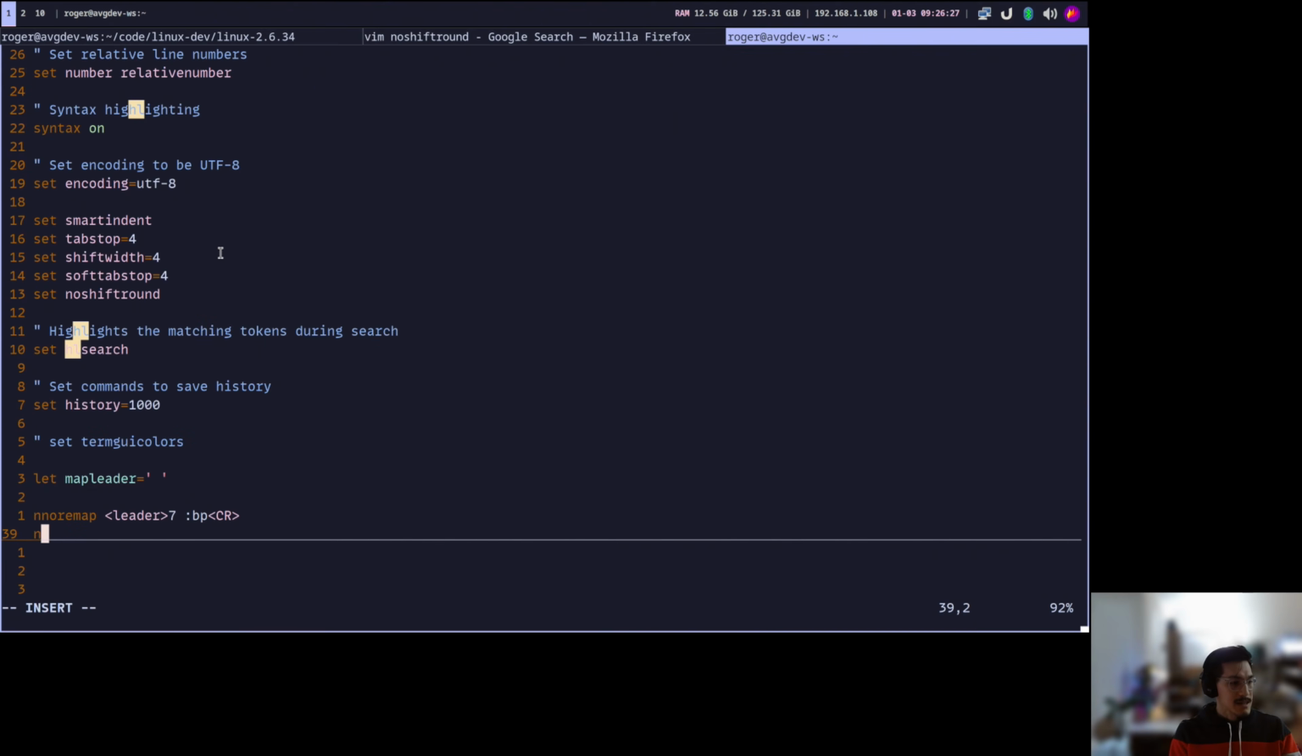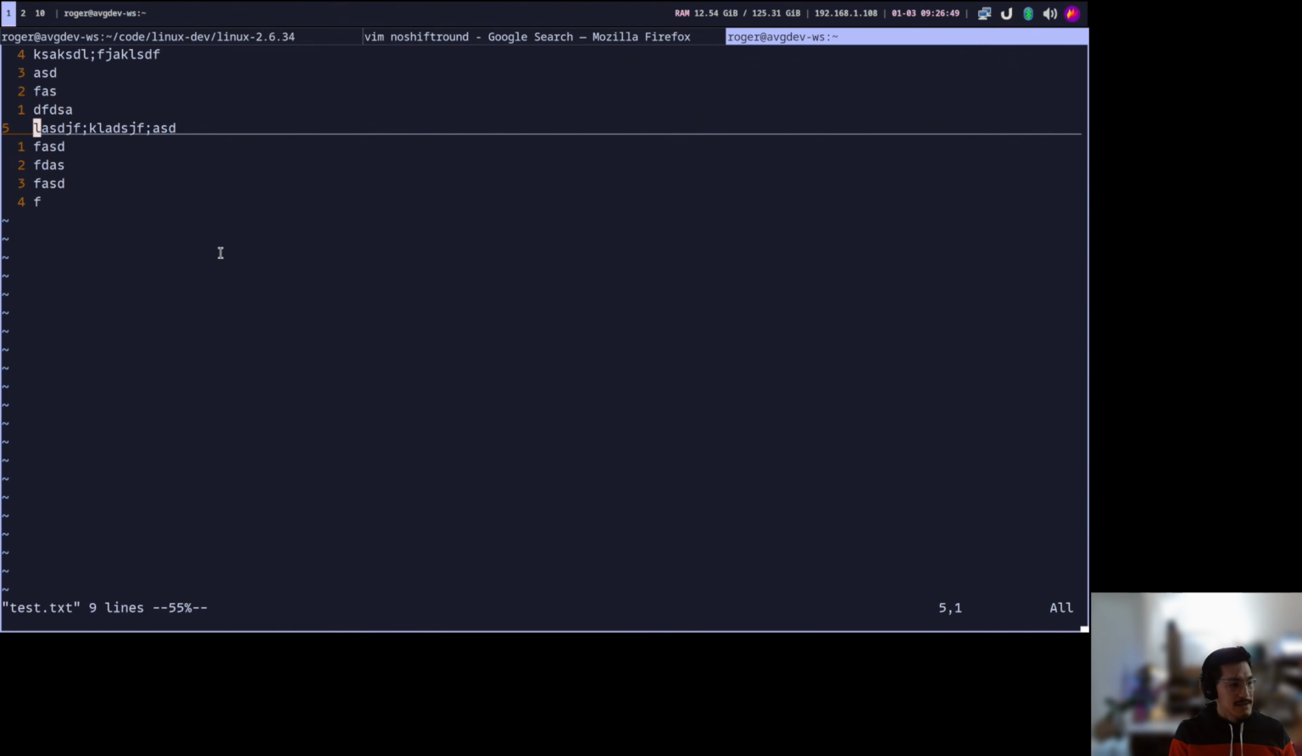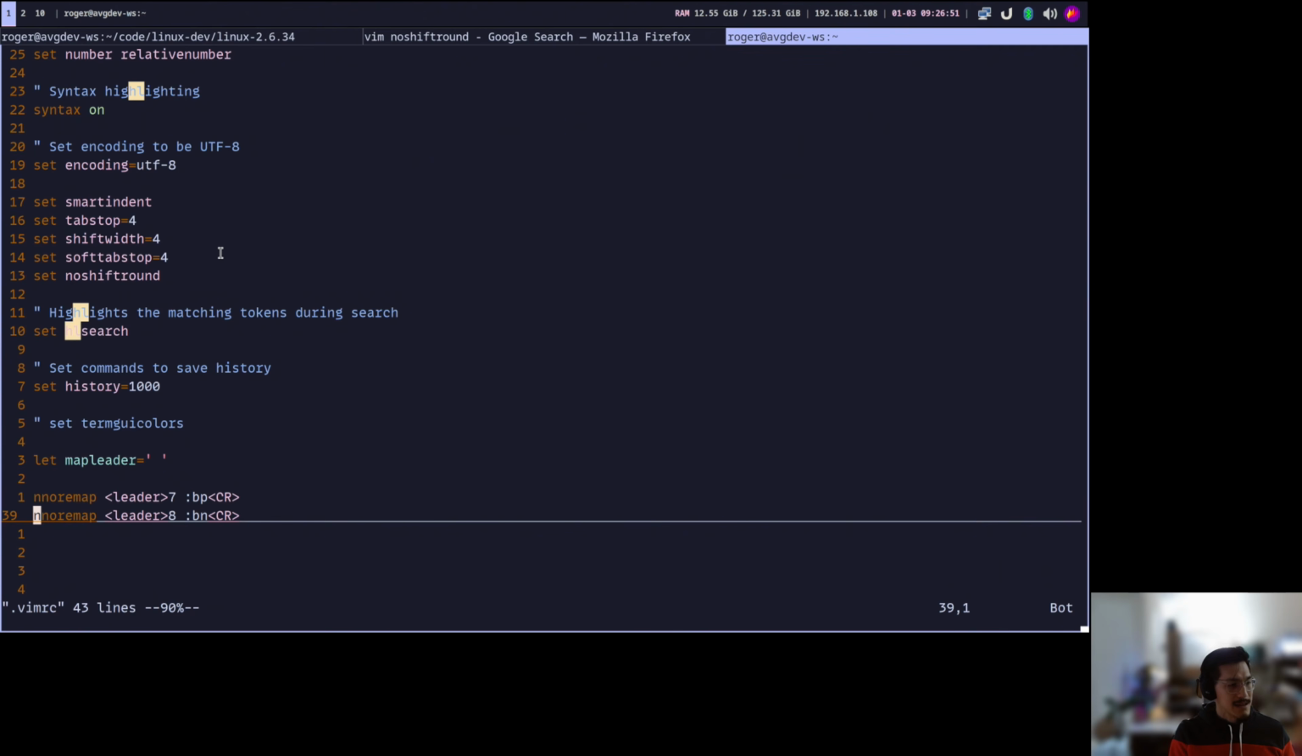I can also do the same thing for 8, for example. So leader 8 will be the next buffer. CR stands for carriage return. Then I can source the vimrc again, and if I do 7, 8, 7, 8, or just 7, easy, it makes things easier.